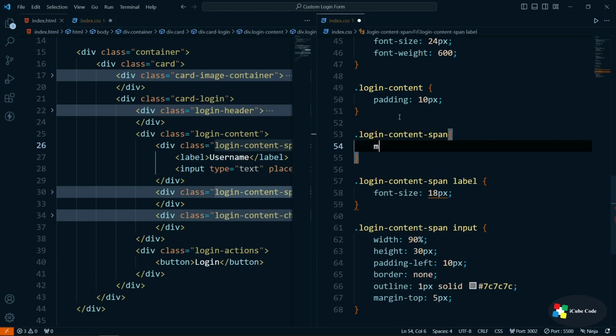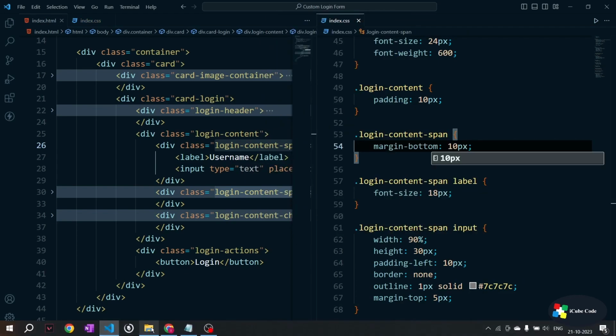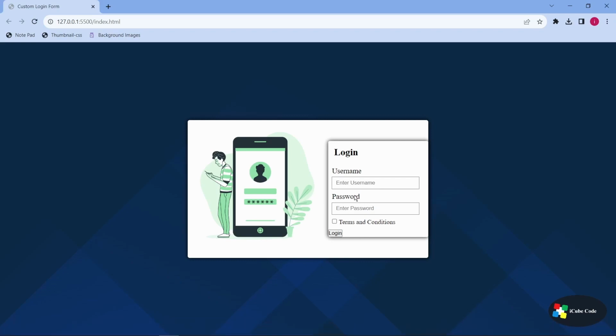Okay, so margin bottom 10 pixel, if I say, and let's go back. And now you see we are getting it properly, the spacing and all. Okay, so this we have set up, and now let's set the login button, as we haven't set that.